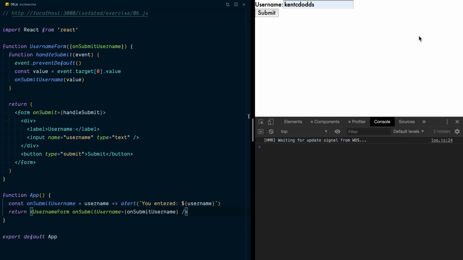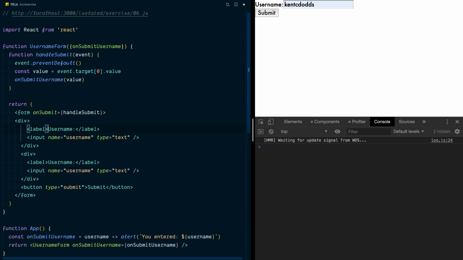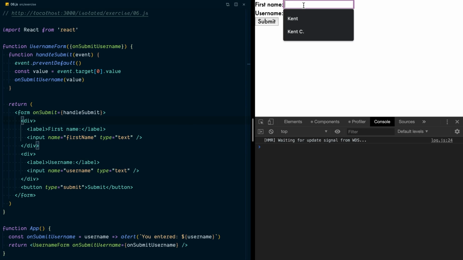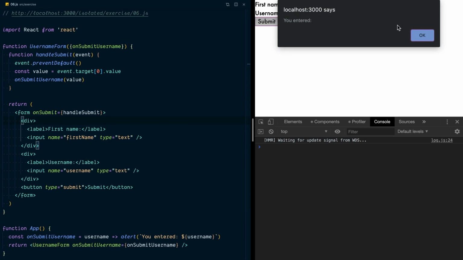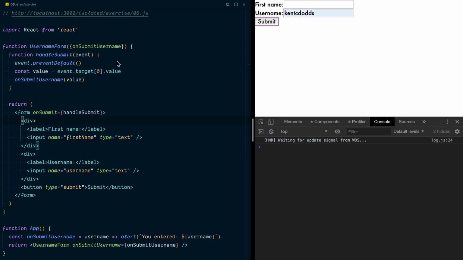So as awesome as it is to get the value here, what would happen if I were to put in another input here, and this was like first name, and here's first name as the name input here? That would not work out super well, because if I type in a username right here and hit submit, then I'm going to see "you entered nothing," because the target at 0 is now something completely different.